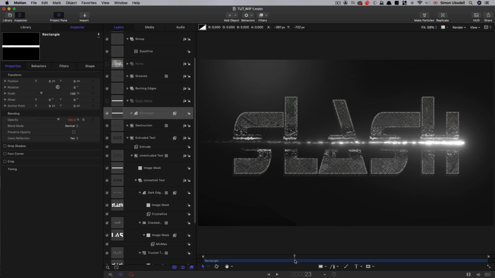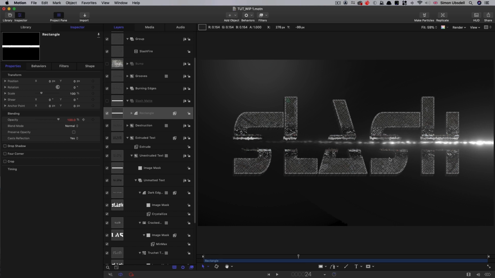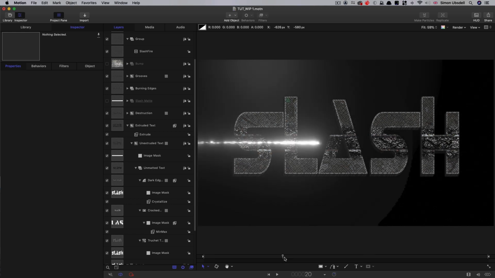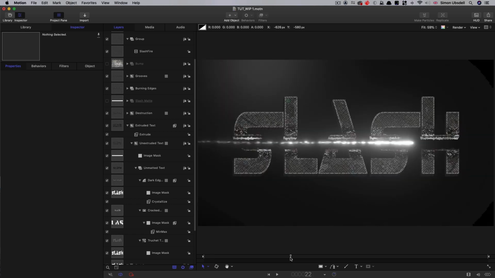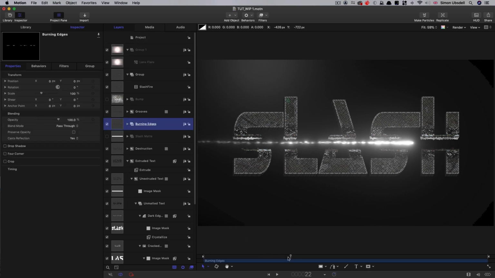Obviously we need to take care of some of the other elements, but you can see that the actual slash into the object has occurred just at that point because of our animating that map. Okay, so various other things we just need to bring on manually. One of them is those edges. Where are they? So, the burning edges there.